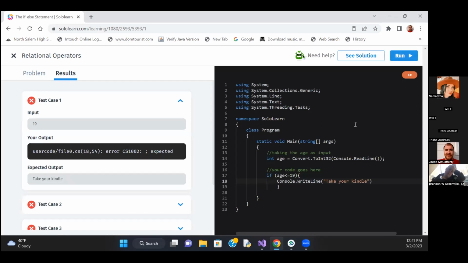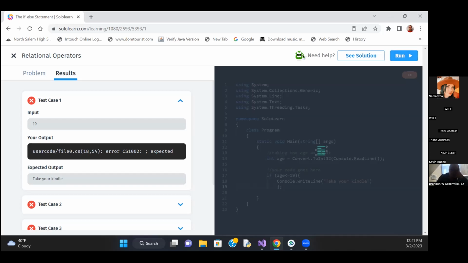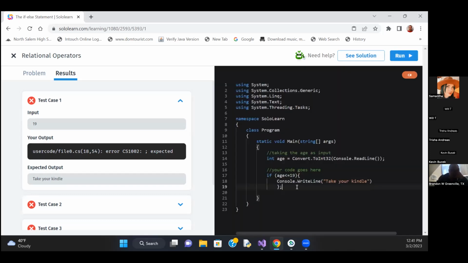Are you tracking how this works and everything? You just needed some help with it. Oh, wait, we're missing something. Oh yeah, now you're missing that semicolon. That's what I thought was going on in the first place. Line 18. If you look at the error message, it says user code file 0.cs, 18 is the line where the error is. And it tells you too. It says semicolon expected at the very end right there.